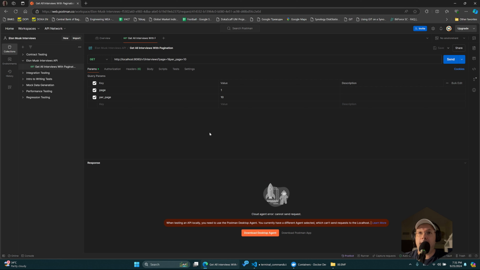Yikes. When testing API locally, you need to use the Postman desktop agent. Damn it. I knew there was a desktop version.